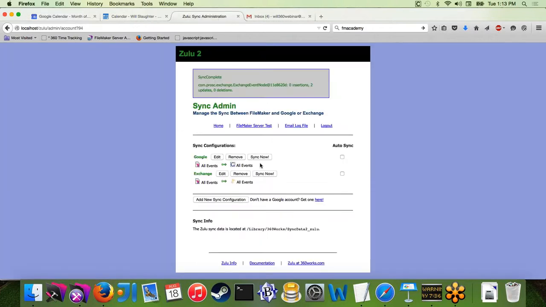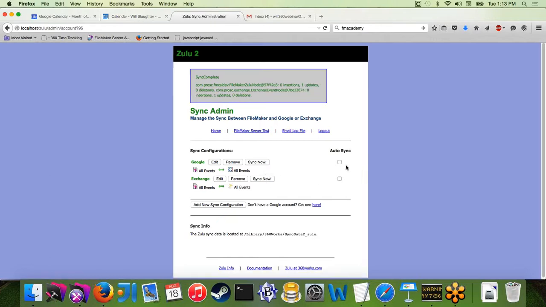I can synchronize that change back to FileMaker and then subsequently synchronize that change over to Exchange. And I can set up an auto sync to make this happen on a regular interval without interaction from me at all. So every 5 seconds, these guys are going to launch and keep my data in sync.